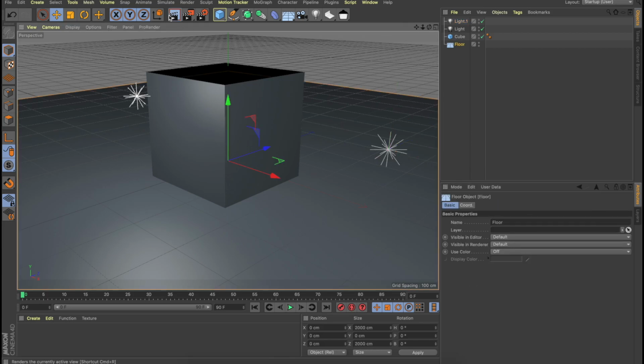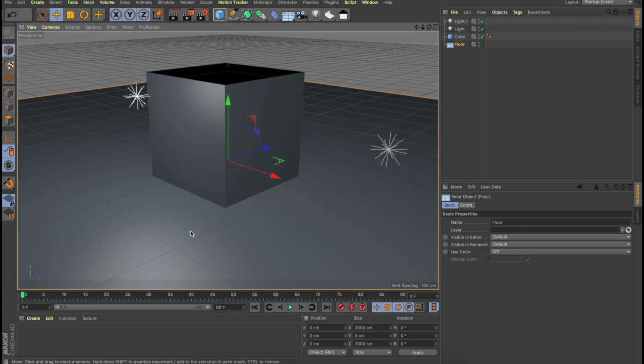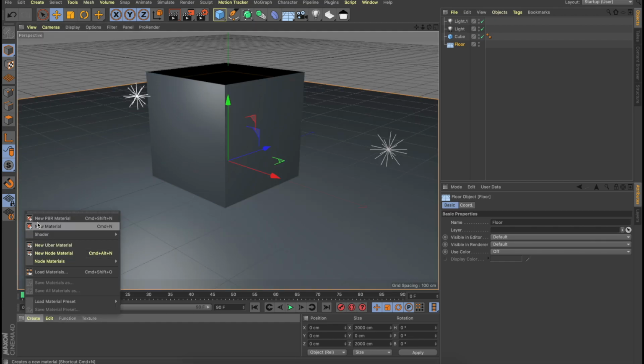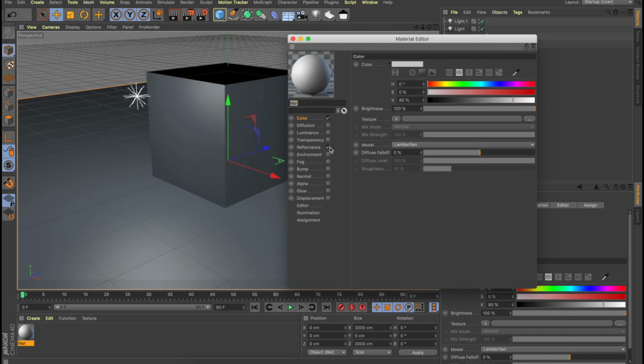So we have this. Let's take a quick render and see how this is looking, right? So we have this right now, which is okay. Now what we're going to do is create a new material. Same way, we're going to create a material, open this up. We'll turn off the reflectance right now.